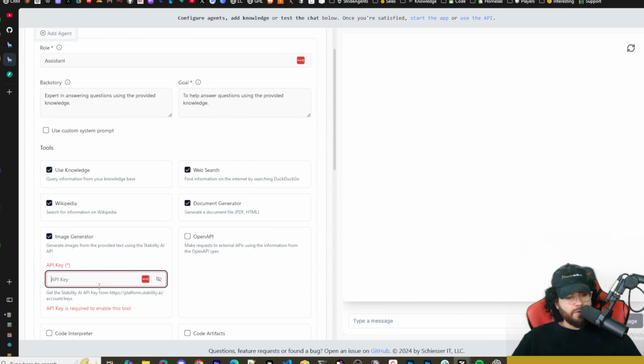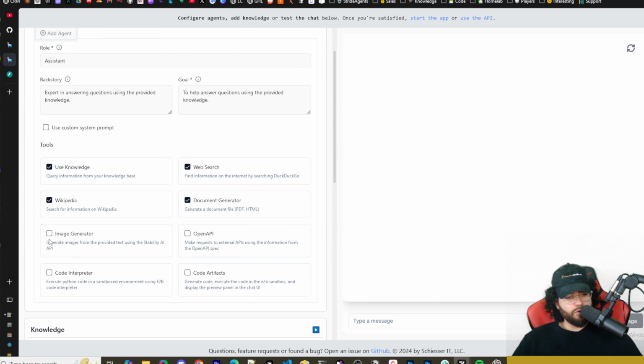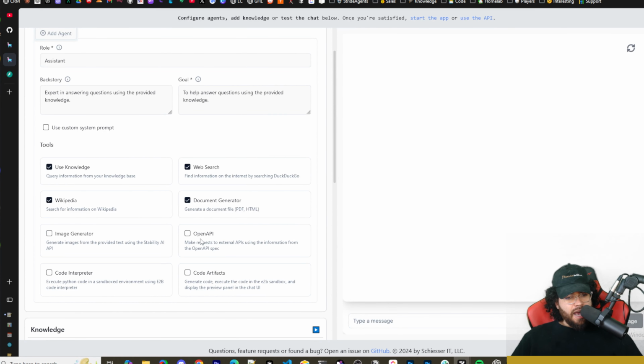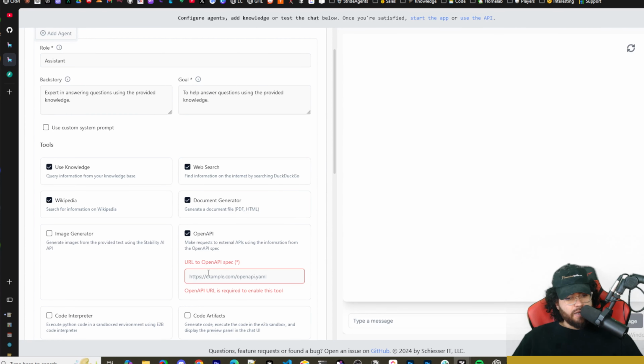So this, you would have to put in a Stability AI API key. We're not going to do that right now, but if you do want to generate images, of course, you can just go ahead and put that in. And then we have Open API, so make requests to external API using the information from Open API specs. So this would be the URL to the spec right here. I'm not going to do that right now.